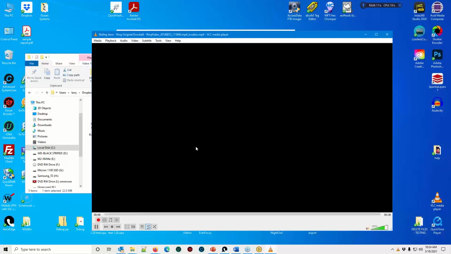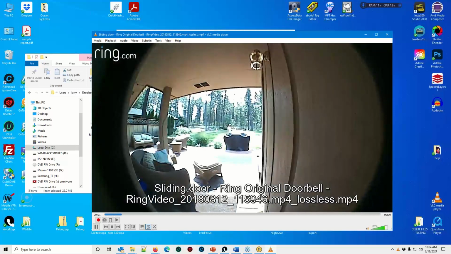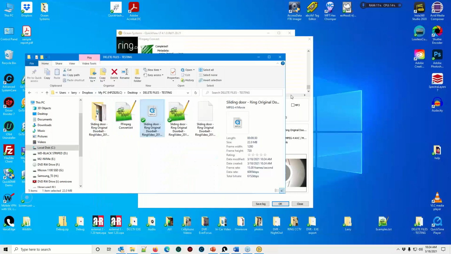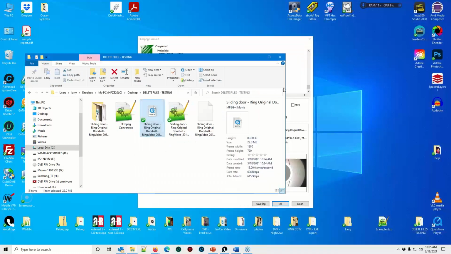Again, lossless stuff doesn't play well with Microsoft's frameworks because it's x264 based, but it certainly plays well with anything FFmpeg and libav based, so VLC and those types of players all play it. Certainly QuickView can also play it, right? So we can just right click and play in QuickView. So we have our file in there as well.